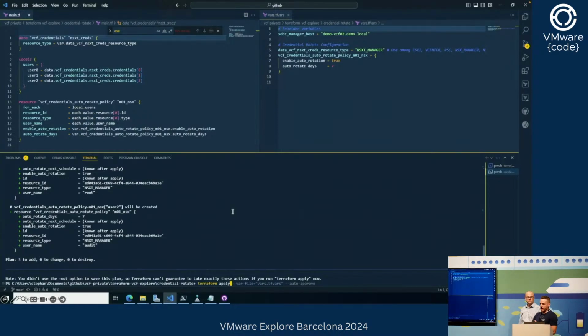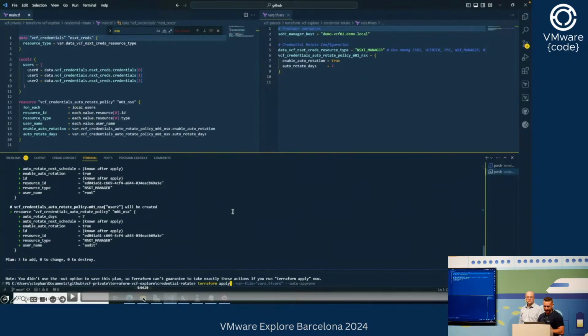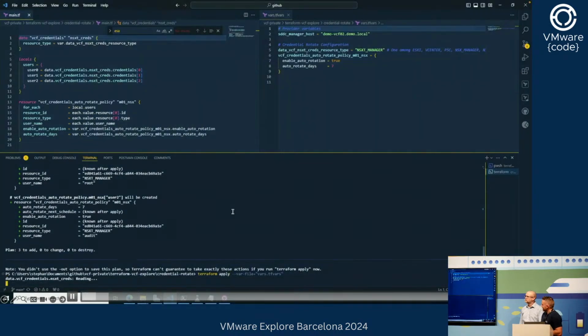PowerShell, various get passwords. I'm having real trouble trying to concentrate with that going on in the background. Let's get on with the video and you'll see what we're doing.